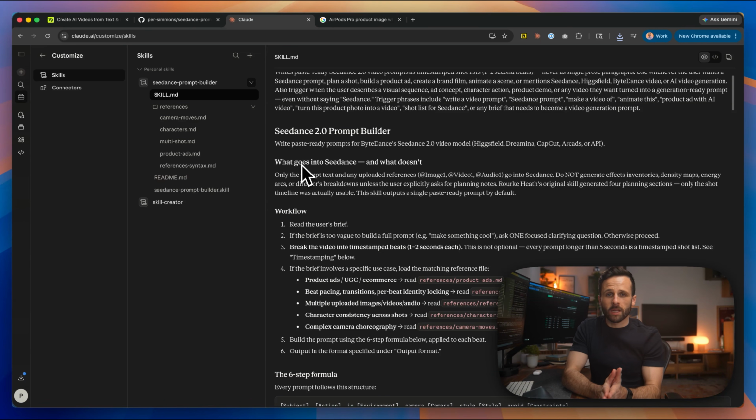This, by the way, is a combination of myself and Claude looking at the Seedance documentation, best practices, things that people have tried online, as well as my own video production knowledge. So we have a lot of technical language in there that Claude's going to leverage to feed back into Seedance to get the best output possible.